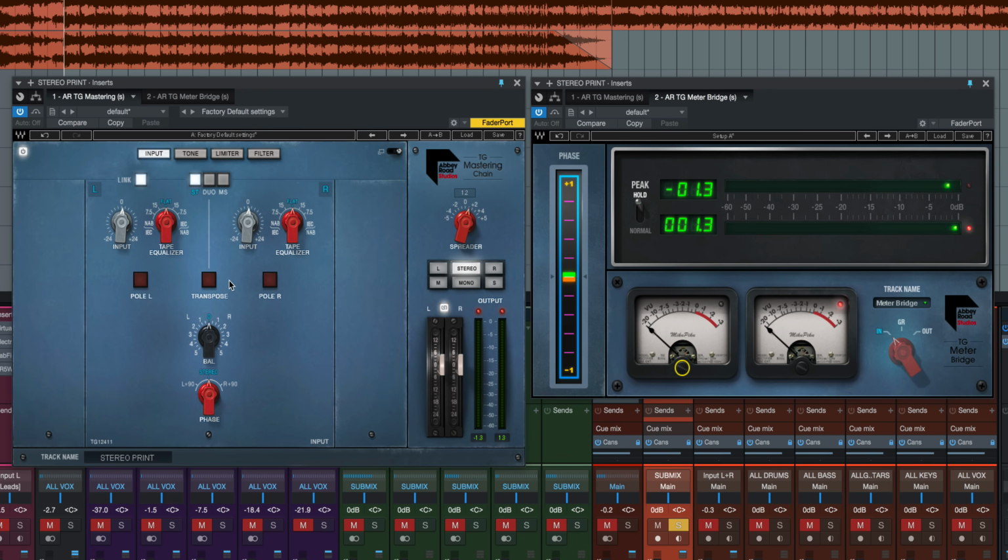Oh, one other thing I wanted to do. I didn't do it. I'm going to mess with the tape EQ while I'm playing the tracks. You can hear what this does to your signal.